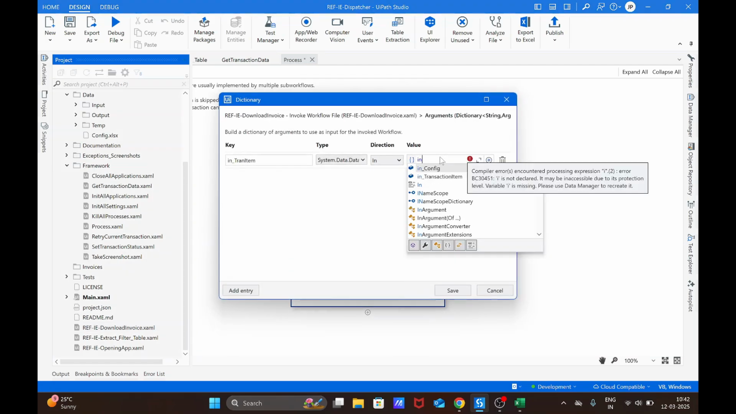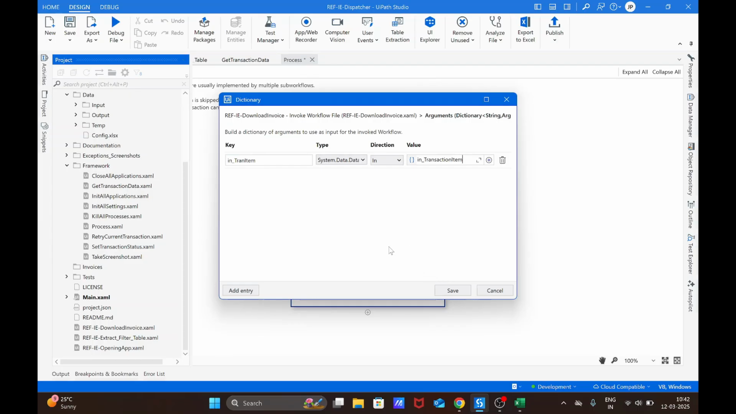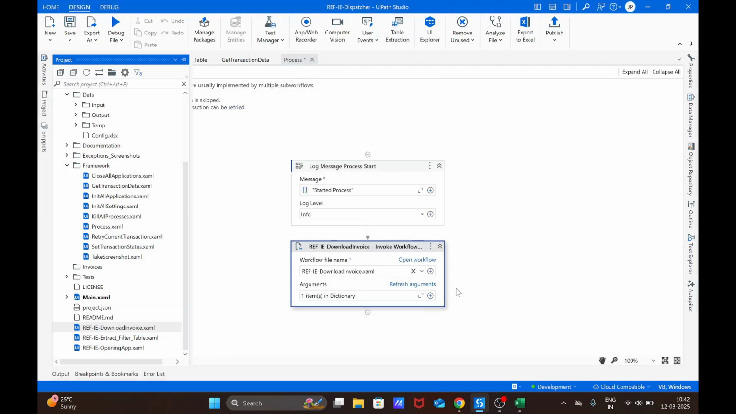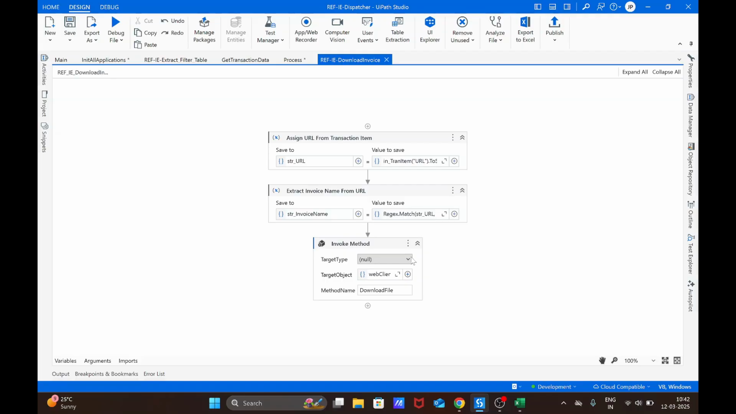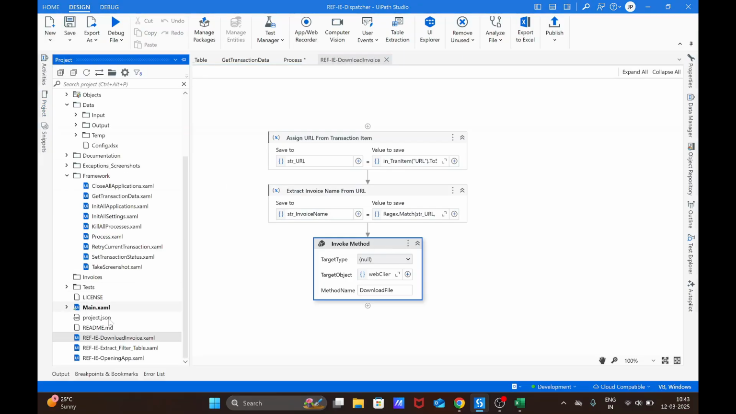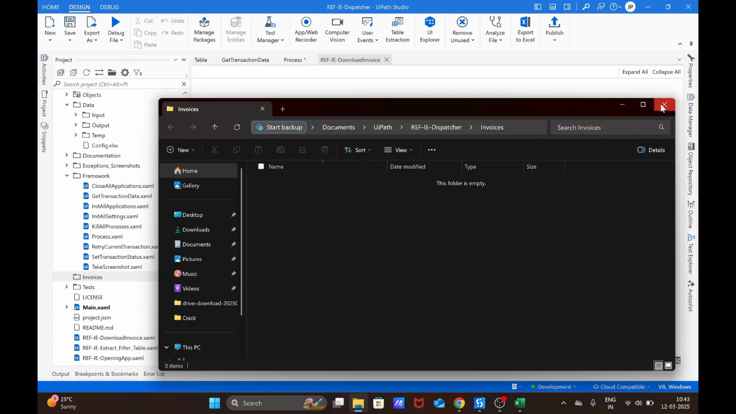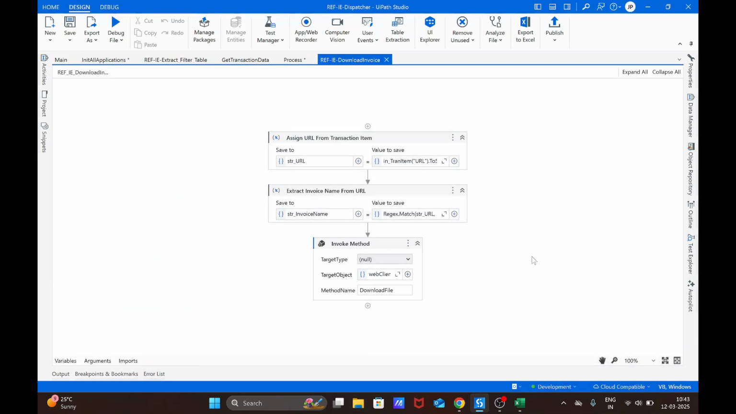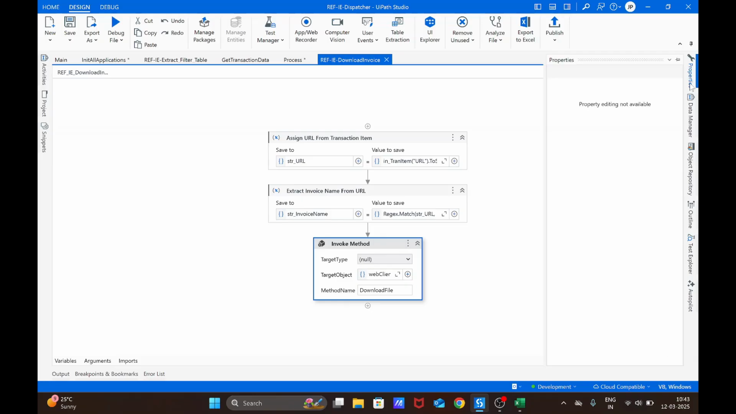In transaction item. Okay, we have an in transaction item over here. The transaction item is what is our data row now. That is why I have used the column name to get that specific cell value as well. Okay, so now what it will be doing, it will be downloading the files in my invoices folder. Right now you can see, I'll refresh it as well, that we don't have any files inside of my invoices folder, right? It is empty, nada, zero. So what will happen now, when I run it, it will be directly pushing all those files inside of my invoices folder as well.